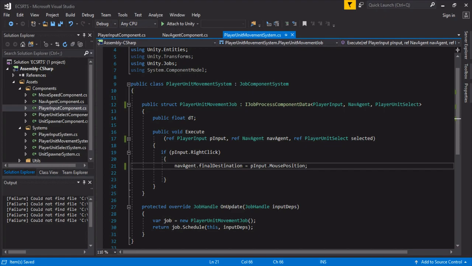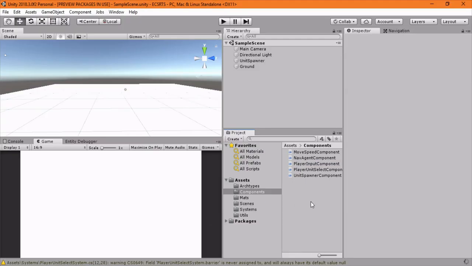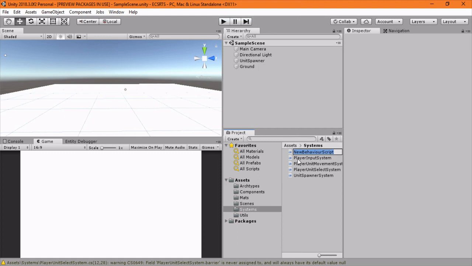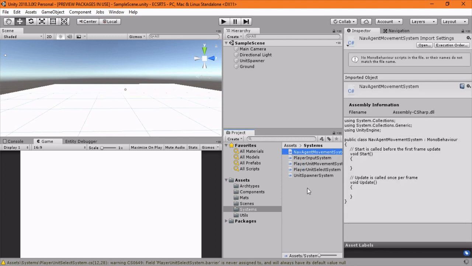And now we need a system for our nav agent, and all this system is going to do is look at the final destination, and if we're not at our final destination, continue iterating towards it in relation to the speed. So nav agent movement system. And of course you can call this whatever you want, it doesn't really matter.